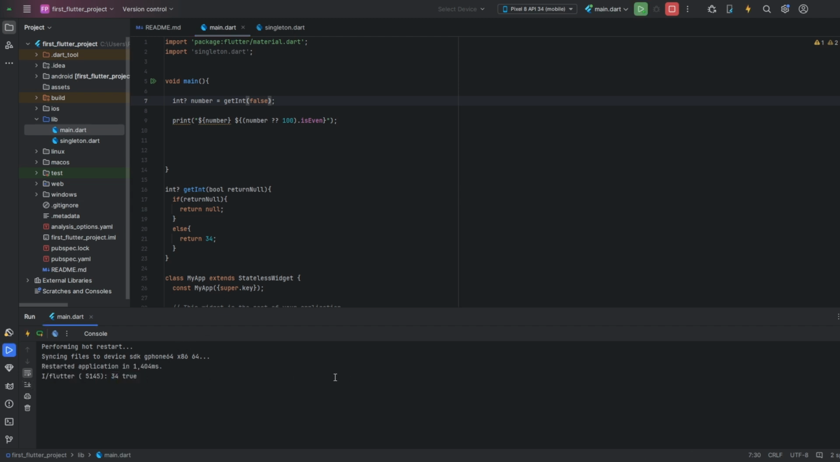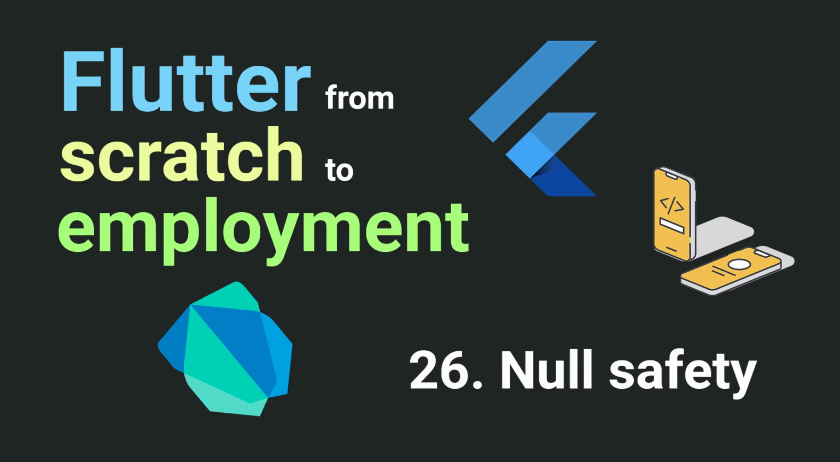That's all for today. We have explored how to work with nullable values. Remember that properly handling nullable variables can prevent many errors and make your code more robust. I hope this lesson was helpful and that it helped you better understand how to work with null in Flutter and Dart.